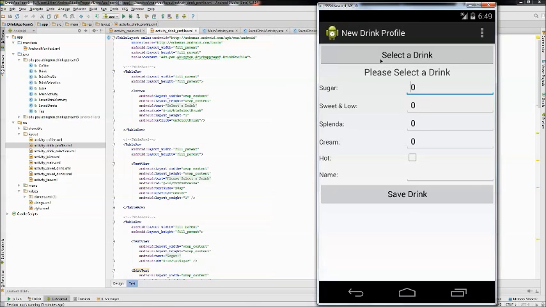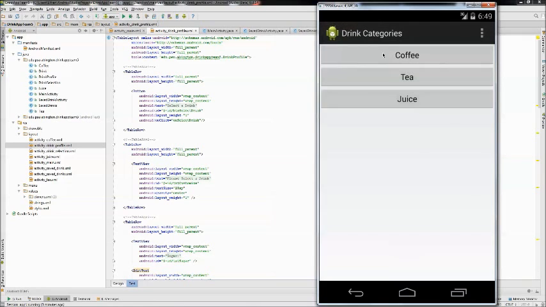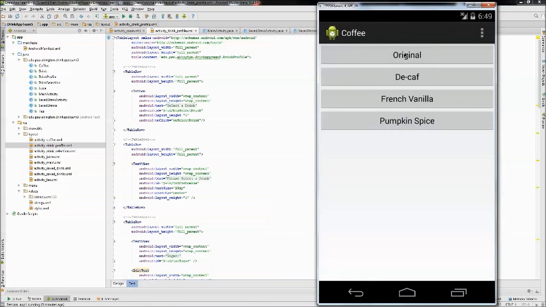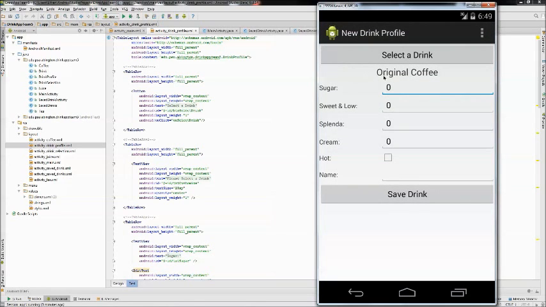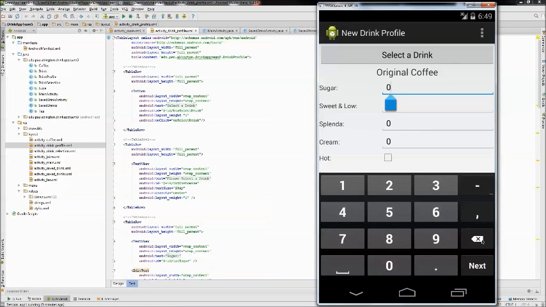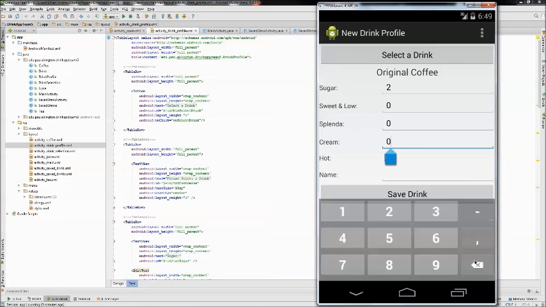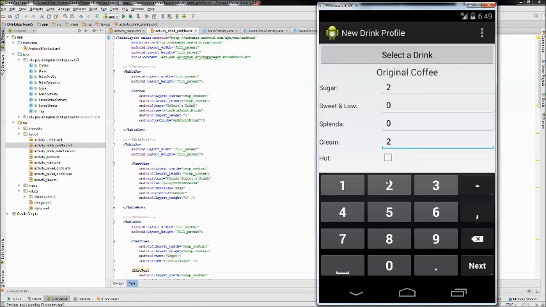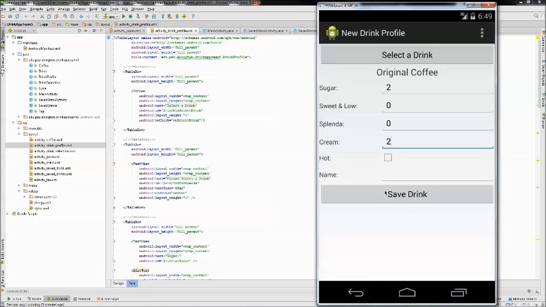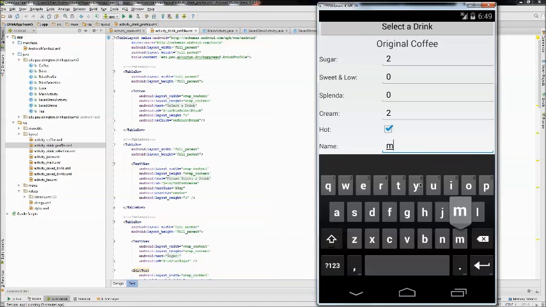So here we can select a drink. I'll select coffee, an original coffee, and you can see it comes up here whatever you selected, and then you can customize your drink. I'll put 2 sugars in. Since I already put sugar, I won't put sweet and low or Splenda in, but I will put 2 creams in, and I would like it hot. And I'll just call that my coffee.